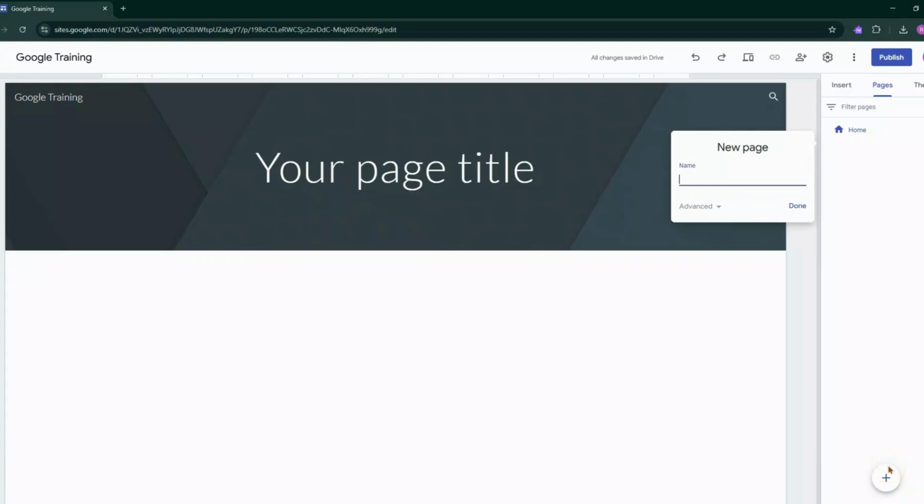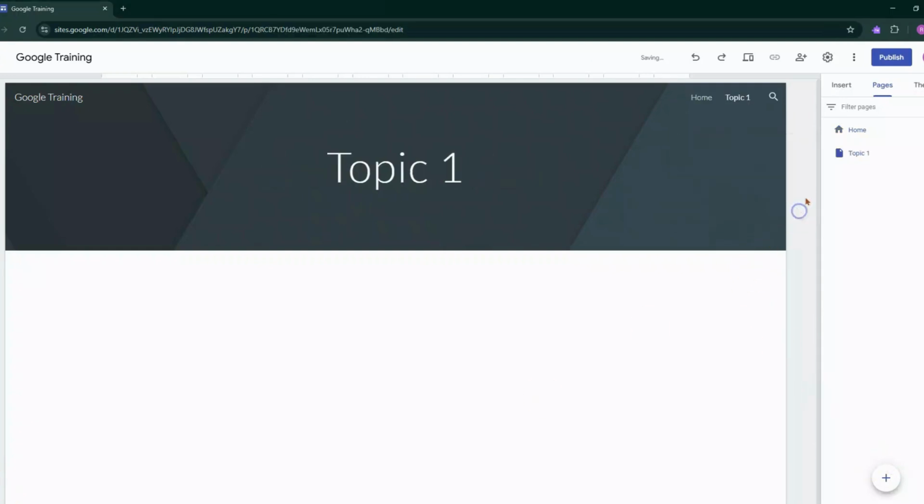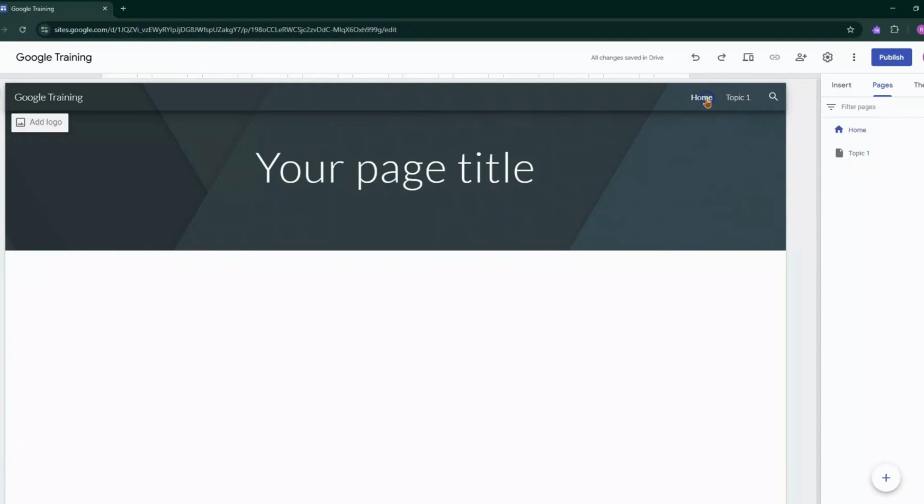You can rename your page so that you can have multiple topics for your particular Google site. This is great for if you're utilizing this for your classroom. You can upload information related to different units or different topics, and you can name them here. So now you'll see up in the top bar, we now have an additional page to our website. We have our home page and we have our first topic.